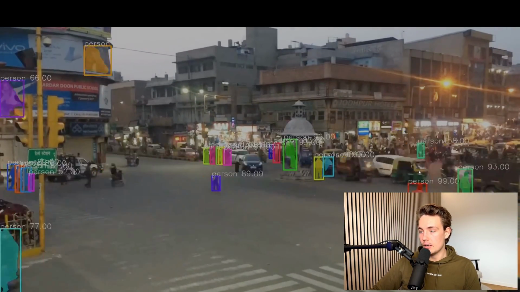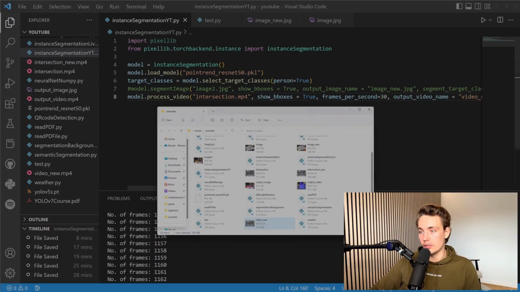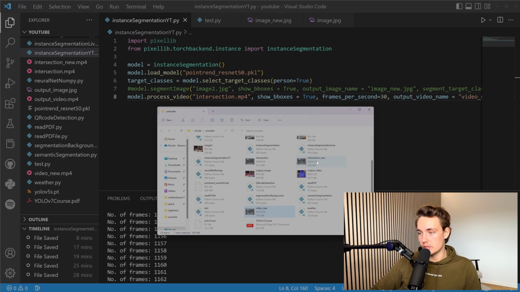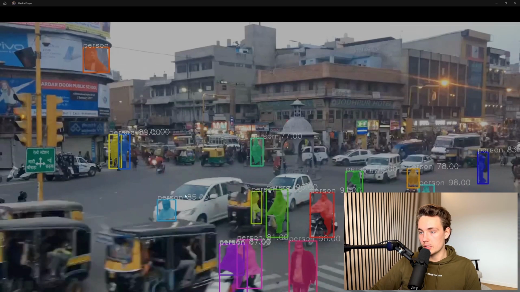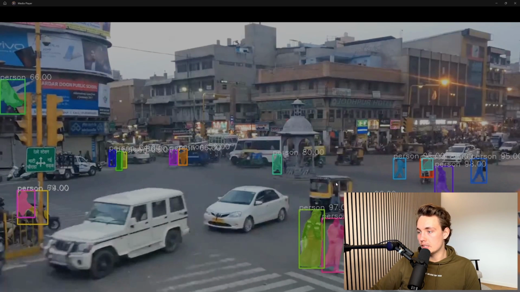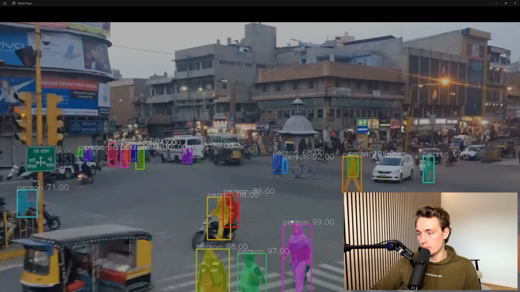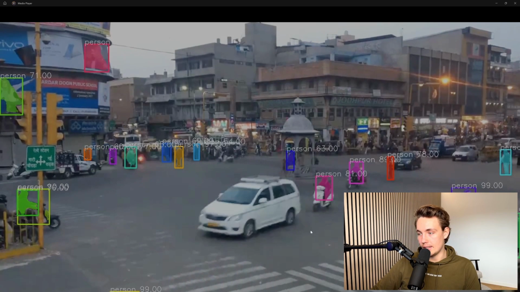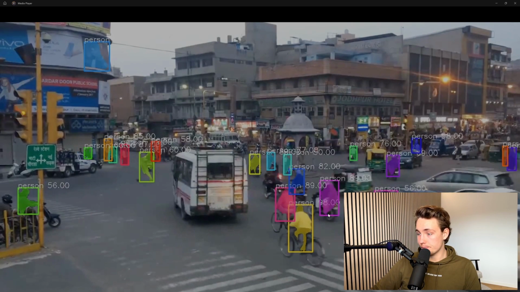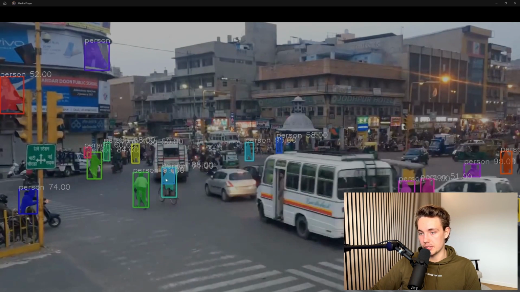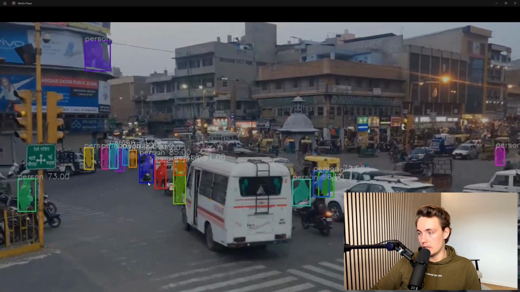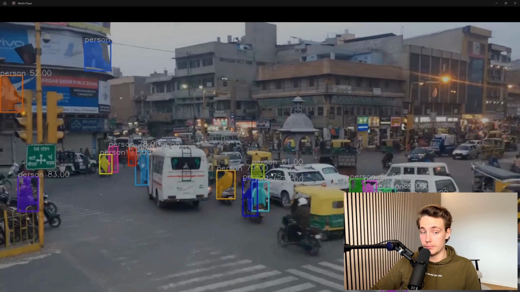I also did this video here with only 3 frames per second, so we can see the results. So this is the intersection underscore new. Here we can see we get 3 frames per second. This makes it a bit easier for us to see what is actually going on. We can see here the crosswalk, we get a 99% confidence score of the people walking on the crosswalk. Again, really nice segmentation masks around the people, even on bicycles and scooters. So again, really crazy model.